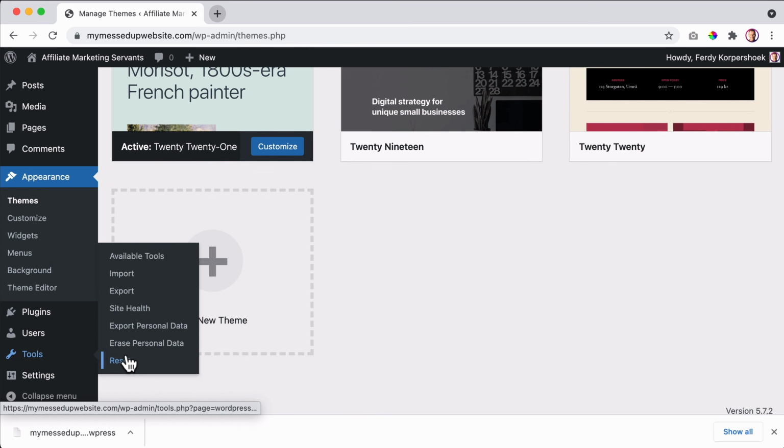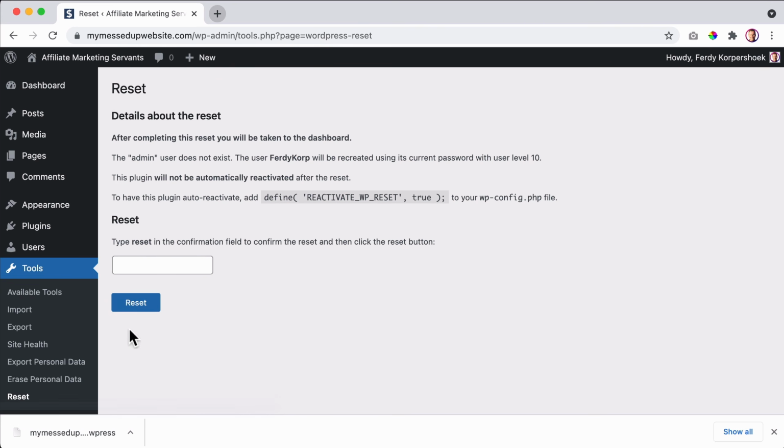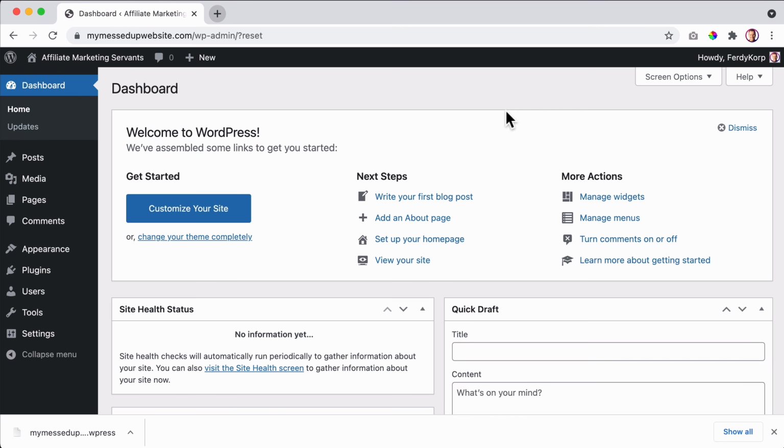Now we can go to tools, reset. Type in reset over here, and make sure you really want this. There's no way to bring this back unless you have a backup. Reset. Okay, and now, ladies and gentlemen, our website will be reset, as you see.